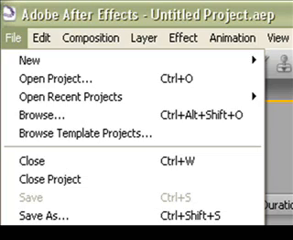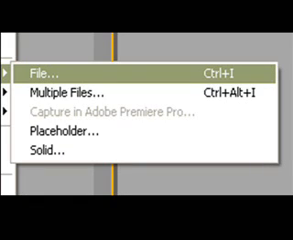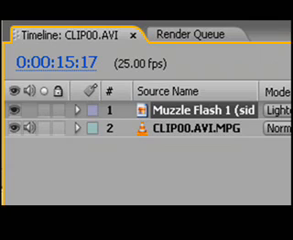And now it's time for the muzzle flash. Import your muzzle flash by pressing Ctrl-I or File, Import, File. Then drag and drop it to the timeline. Make sure the muzzle flash is on top of the video file. You will notice that the muzzle flash will appear on top of everything.